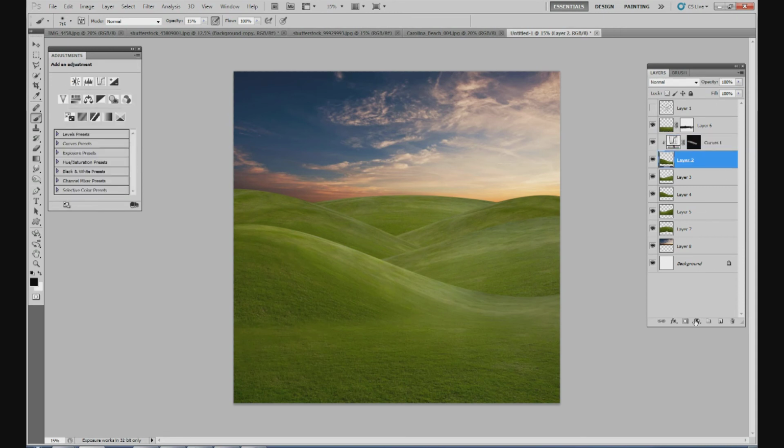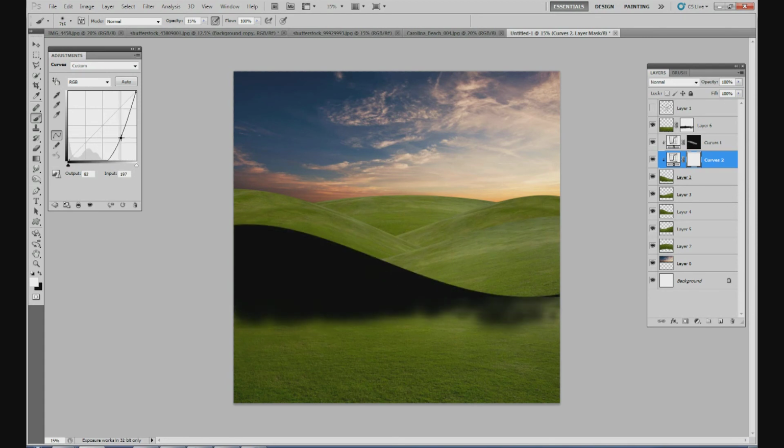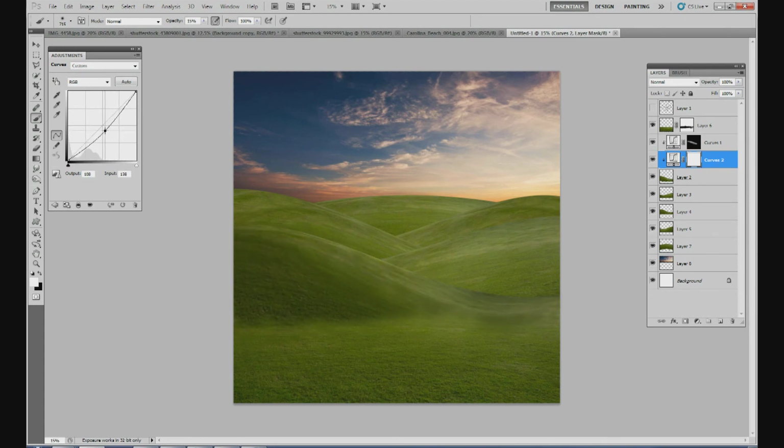Go back to that layer, add another curves adjustment, and this time bring it down. So we're making the entire hill dark, but we're just going to bring it down about like that. Control I to mask out your curves adjustment, and the same white brush we're going to paint in that dark part of the hill. Your dark part of the hill is going to be back here to the left where the light doesn't reach it. So go ahead and paint in some dark spots. Right in here.